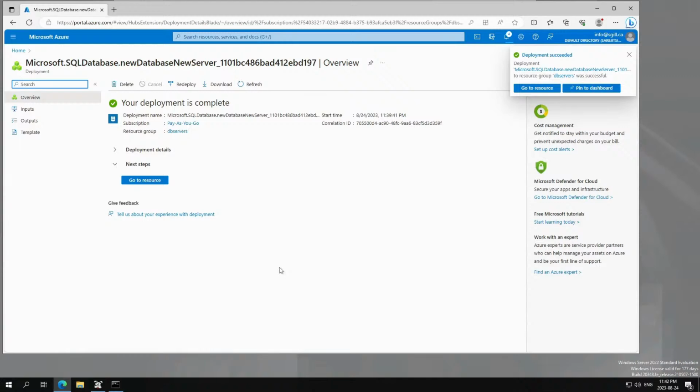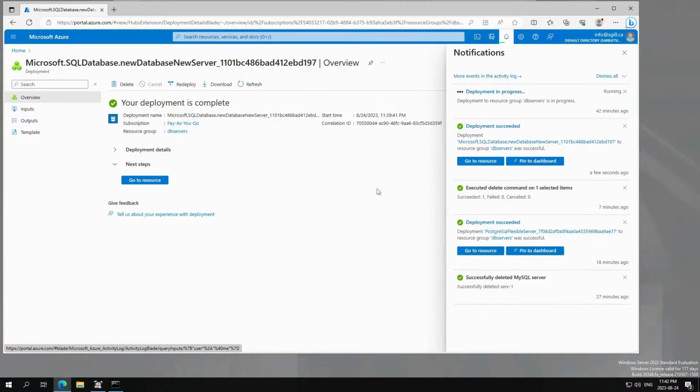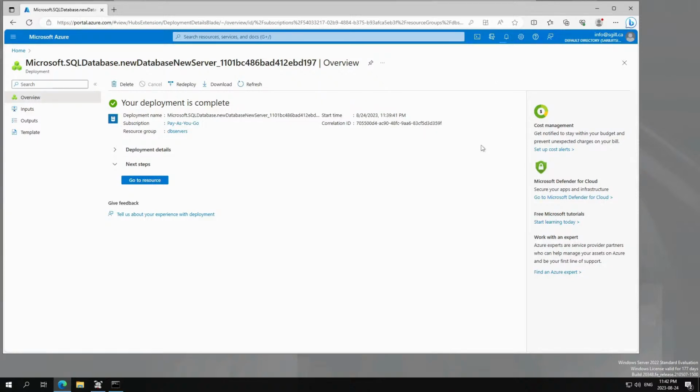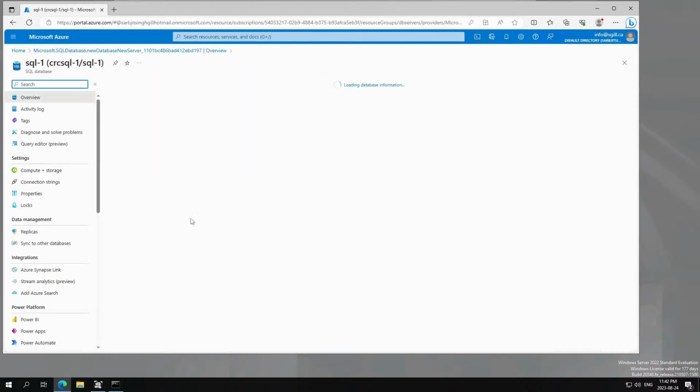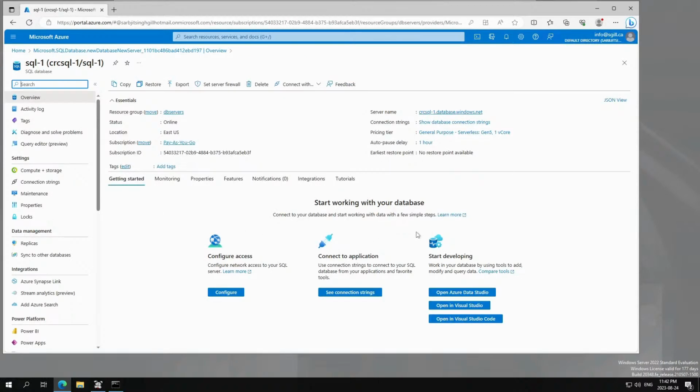Deployment is done. Look at this, how much time it took. Oh, there is a deployment in progress running. That is something different. Deployment succeeded. I don't know what this one is running. Anyways, if it is running for some other reason, we will terminate it later on, but not now. Let us complete our work first and go to the resource. We will see what is there in the resource.